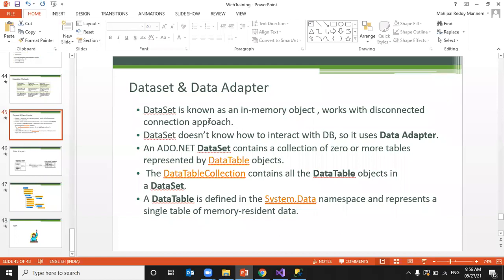We don't need the connection to be opened beforehand. It will automatically open the connection with the help of the connection and command objects, execute the query, get the data, and dump it into the in-memory object called DataSet.